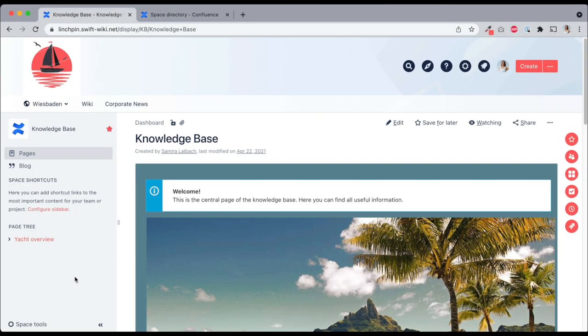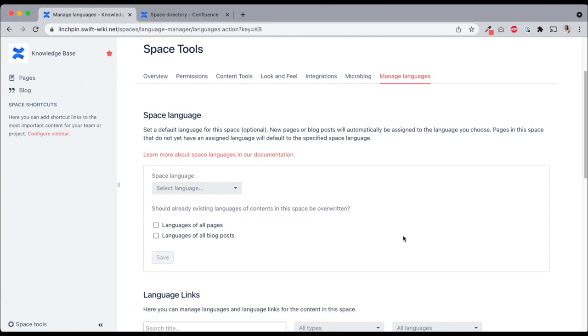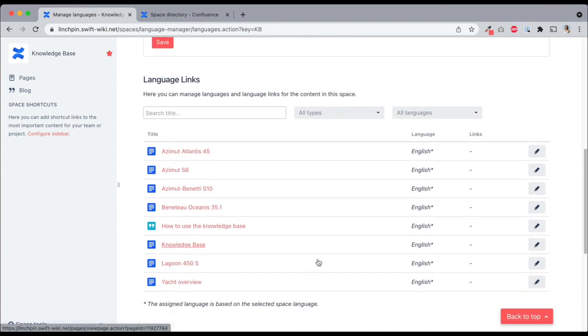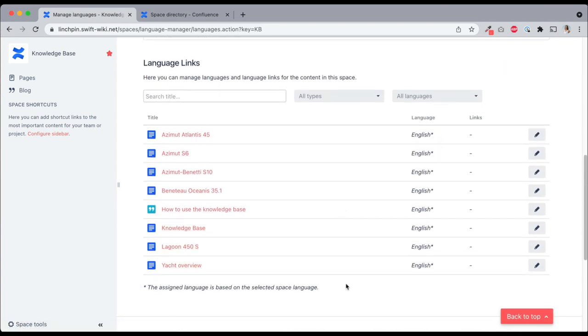Another cool feature of Linchpin is our language manager. It connects pages with the same content in different languages. This way, users can easily find a translation if it's available. In the Space Knowledge Base, we open Space Tools and click on Manage Languages. We know that all pages in this space are in English, so we can set the default language for this space to English. Below, we see an overview of all available pages and blog posts that we can connect.